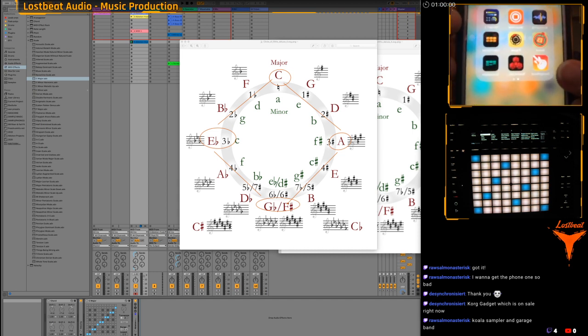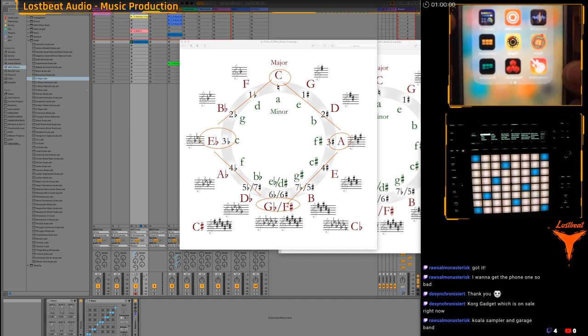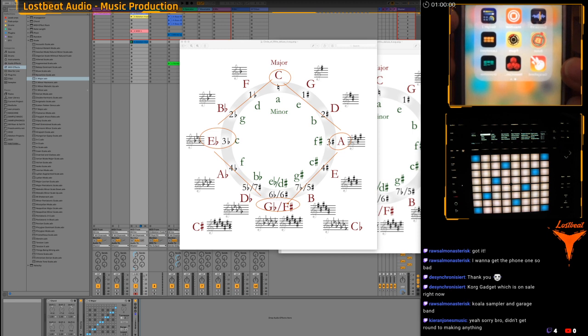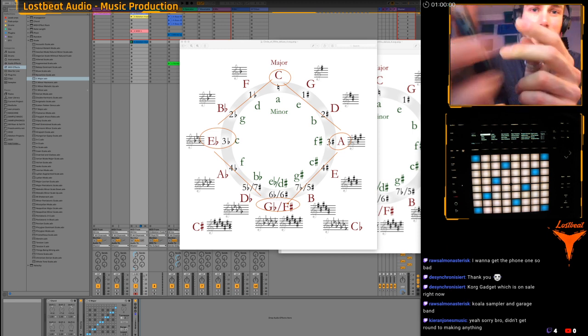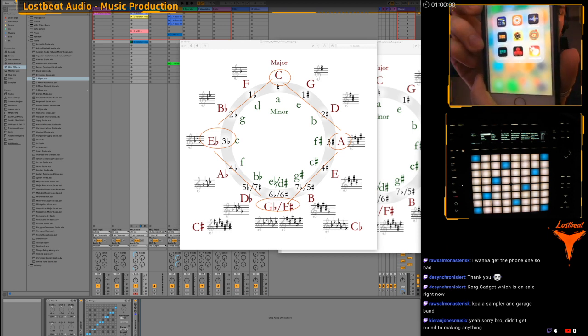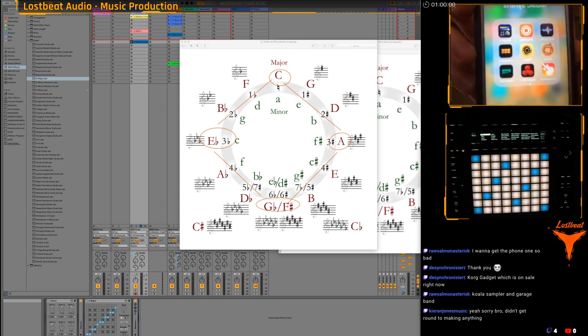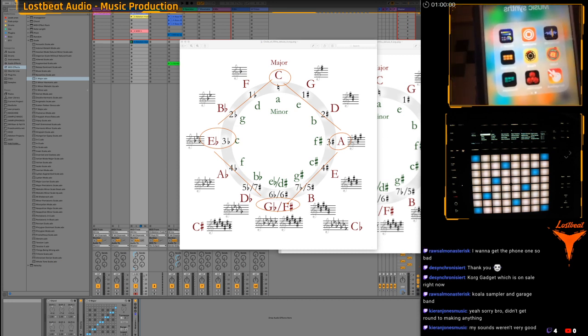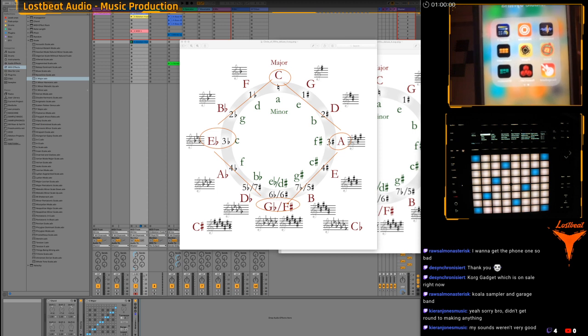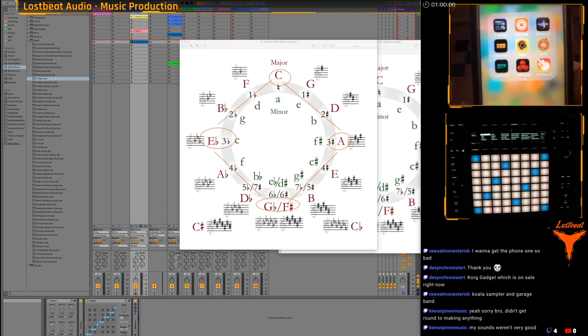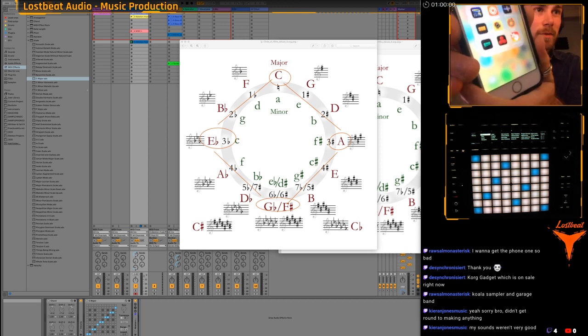GarageBand is actually fantastic. I'm really surprised how good GarageBand is. I've used GarageBand for years, especially teaching in high school. A lot of kids will have GarageBand on the school computers. But GarageBand's gone from just a bit of a gimmick to actually pretty fully functional.